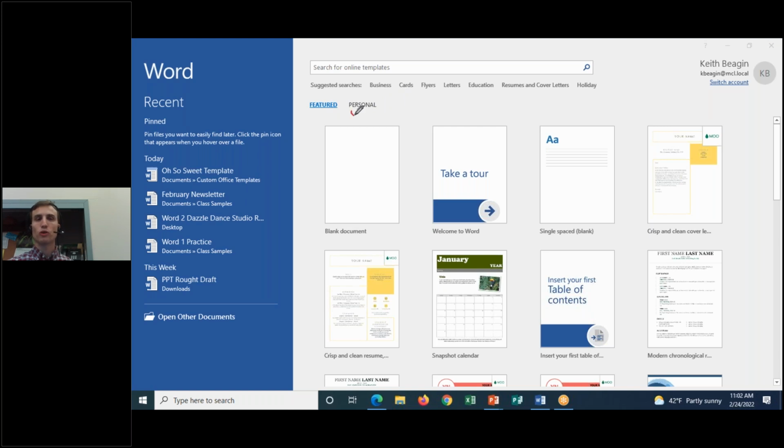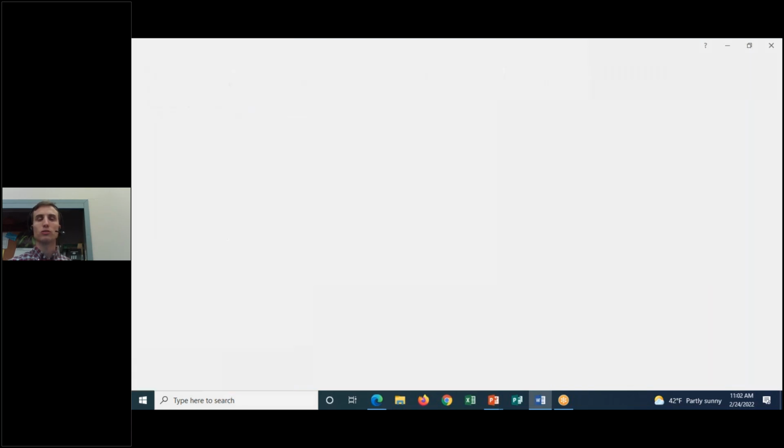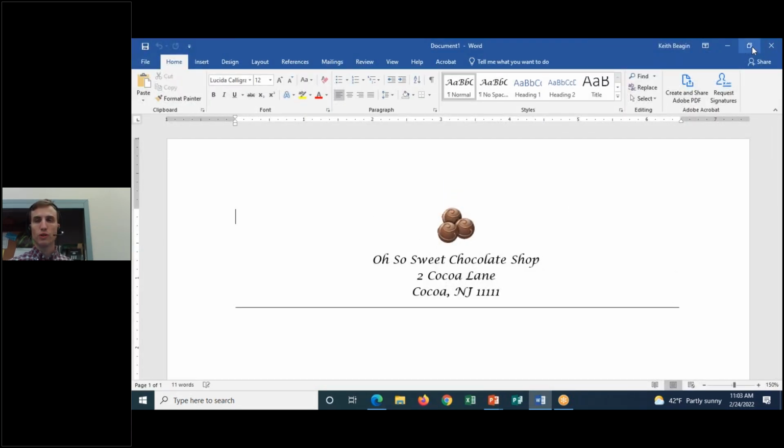section that wasn't here before called Personal. These are your templates, the ones that you've created. So if I go to Personal, I will see right there the Oh So Sweet template. I click on it to launch it, and I'm right back. However, what's important to note, if you look in the title bar of your window, what is the title bar? At the very top center of the window, where it says Document 1 Word. That's called the title bar.